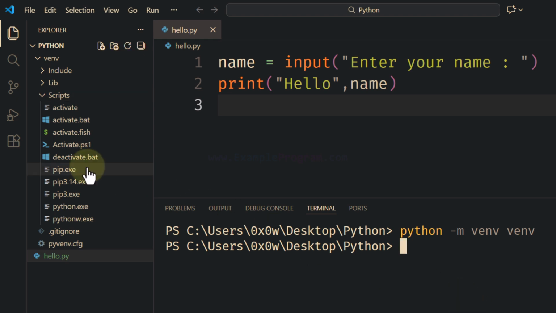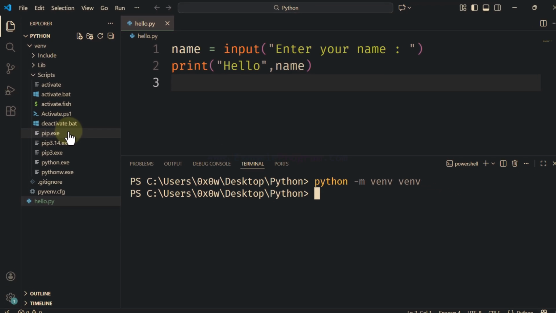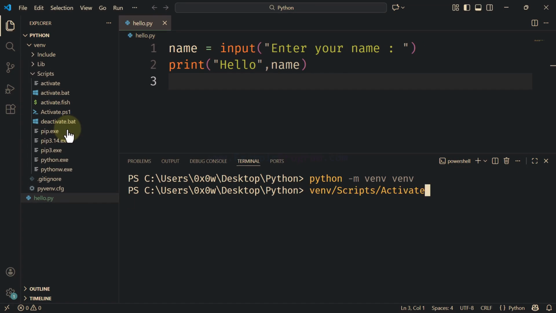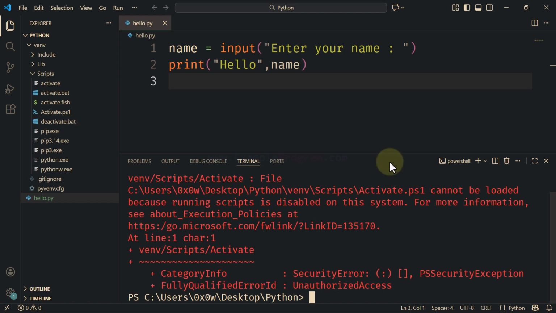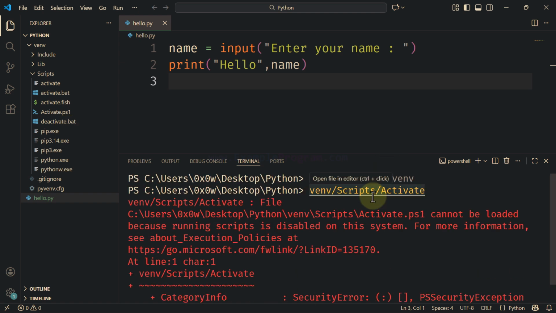For that we have to run this activate program, which is present inside this scripts folder, which is present inside the venv folder. So here we will type in venv/scripts/activate. Now since we are in Windows, this is the method, and after that we have to hit the enter key. Now for some of you guys, this command will go through and the virtual environment will be activated.